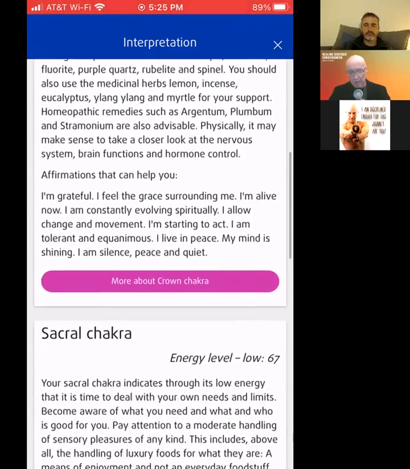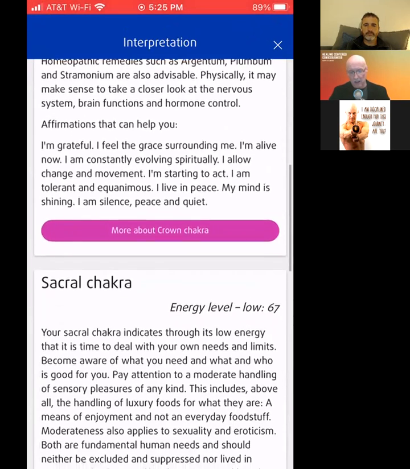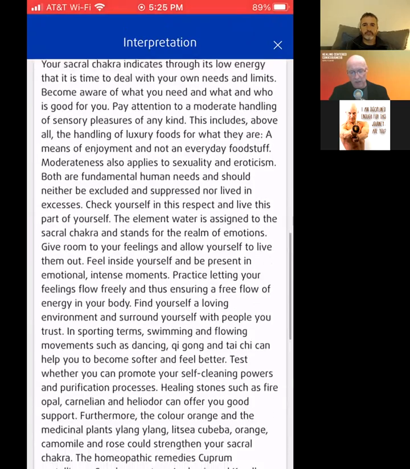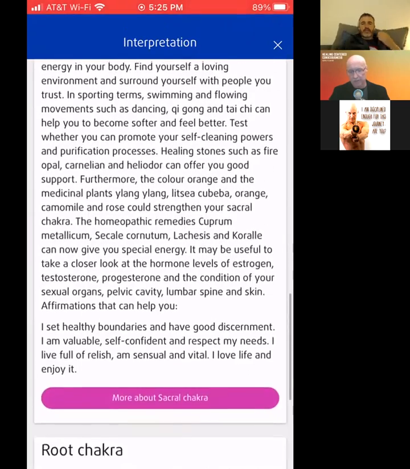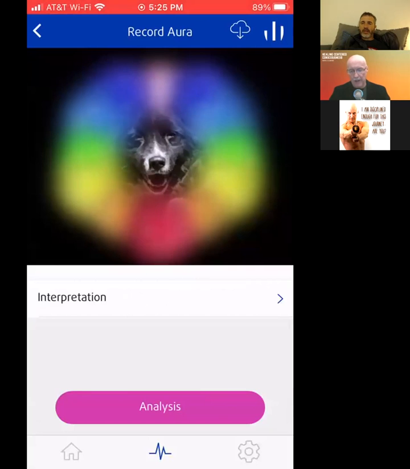Mm-hmm. We can even get more data. You see that pink bar? I can even go further into the details of chakras. There's a lot of information to understand about our energy centers or chakras. So here we'll give you kind of a description of it and maybe some suggestions. Hey, here's an affirmation you could do. Here's some things you could do to shift it, right?